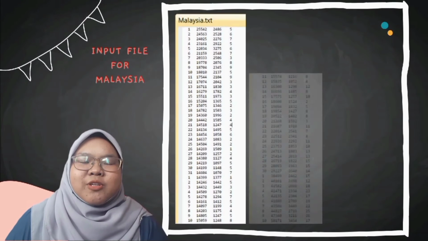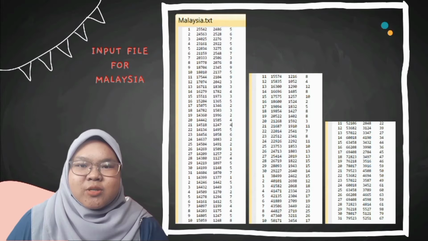I will explain the coding for the Malaysia part, which is how the coding displays the output we want. First, we need to create an input file to put all the data we have, such as date, active cases, recovered cases, and death cases from Malaysia, and name the input file as malaysia.txt.